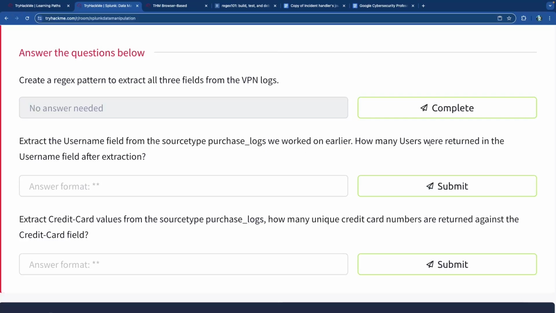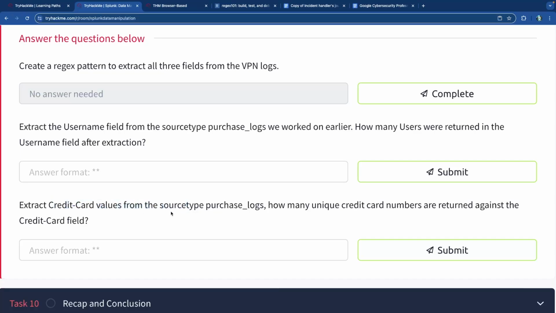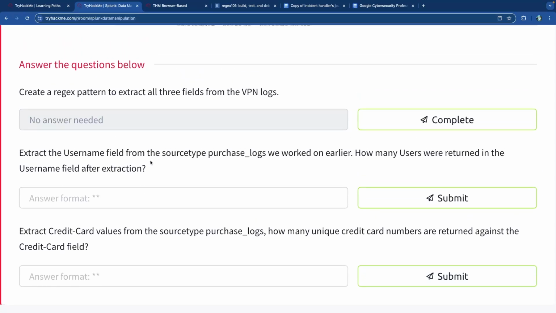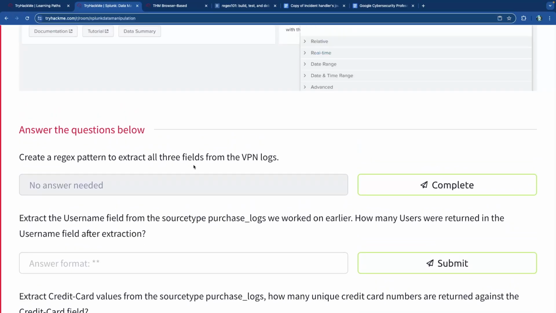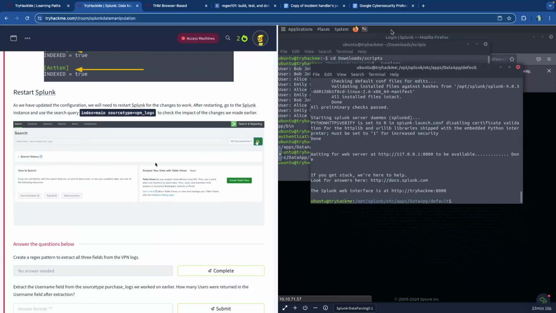How many users were returned in the username field? Okay. Extract credit card values from how many credit cards were, oh, I see. Damn it, I should have done that. I should have done that as well, man. Now I restarted the whole thing and I gotta go and do the whole thing for these two. All right, fine. So what do we gotta do?